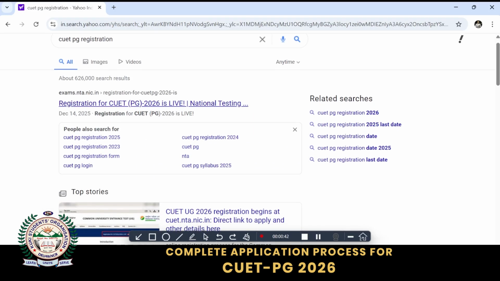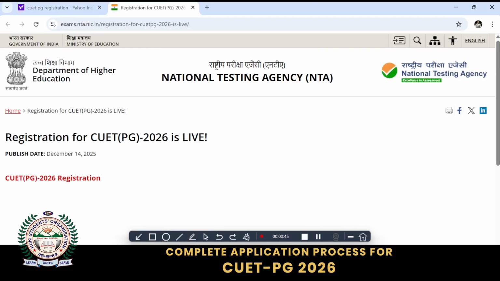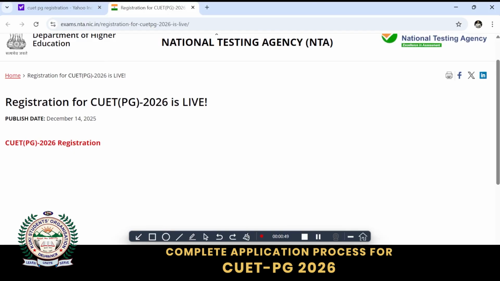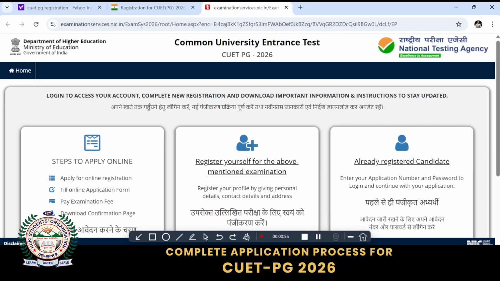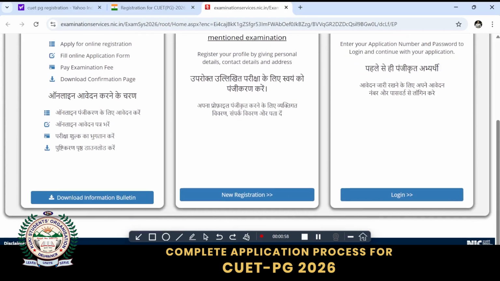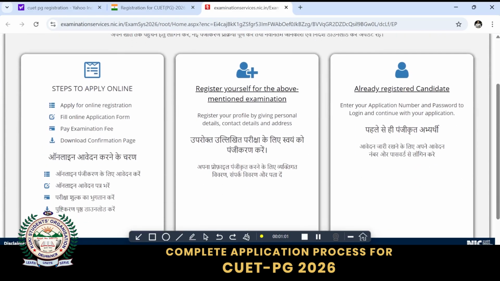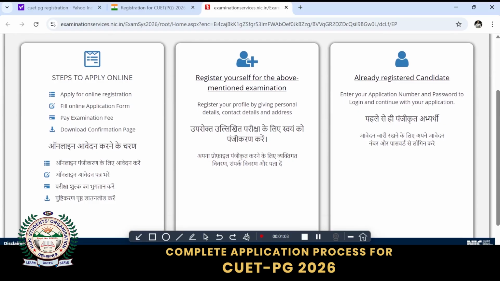So you have to click on this link and it will lead you to the National Testing Agency NTA website. There you will find this link, CUET-PG 2026 registration, and you have to click on it, and then you'll get this page. Here we have three boxes that you can see: steps to apply online, apply for online registration, fill online application form, pay examination fee, download confirmation page.